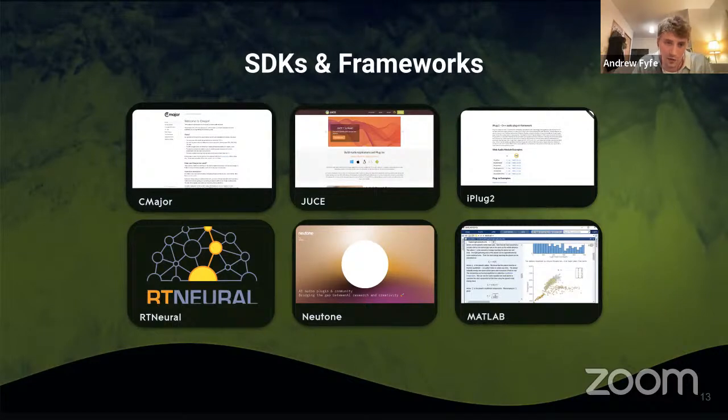So I'll just go through some of them here. We've got the C major framework, which is an up and coming new language for doing DSP, specifically for audio and real time stuff. So be sure to check that out. We have Juice, which is a famous framework for doing plugin development, one of our sponsors and supporters of the competition. So be sure to check out Juice for building a cross-platform plugin.